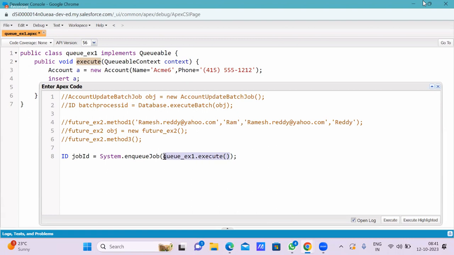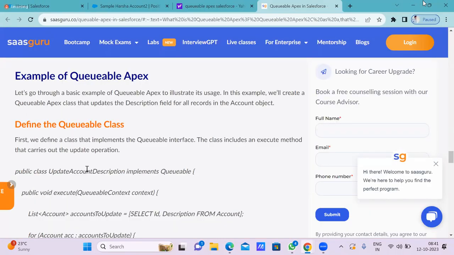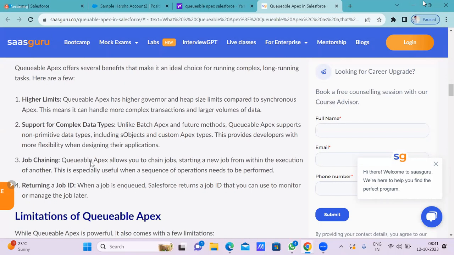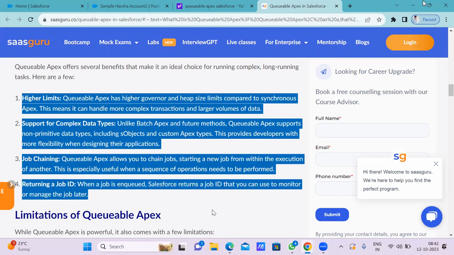One second. Okay. We will go to this. Wait. Okay. First, you note down the advantages. Then one by one, I will show. Okay. First, note down these four advantages. Okay. Then we will execute.